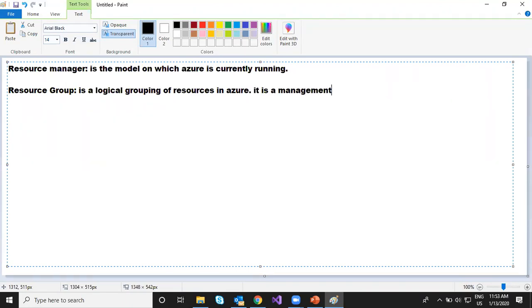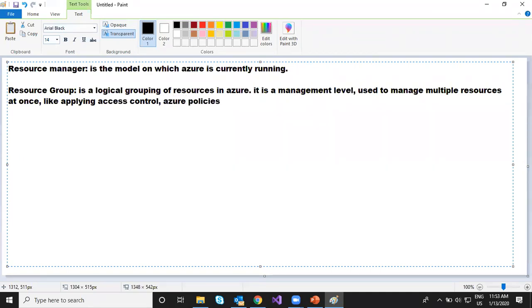It is a management level, used to manage multiple resources at once, like applying access control, or identity access management can be done. Applying access control or applying policies. We will talk about Azure policies later on. And monitor deployments in a particular resource. And there are many more things.